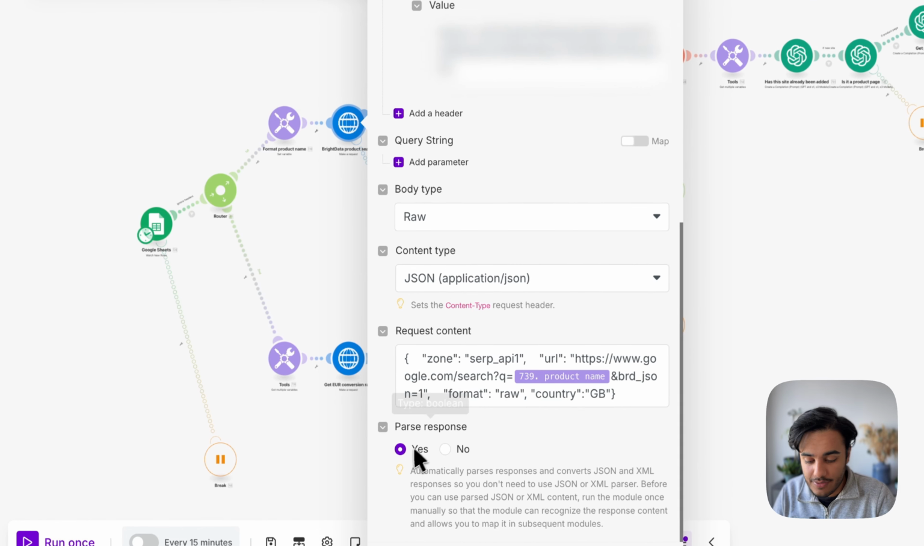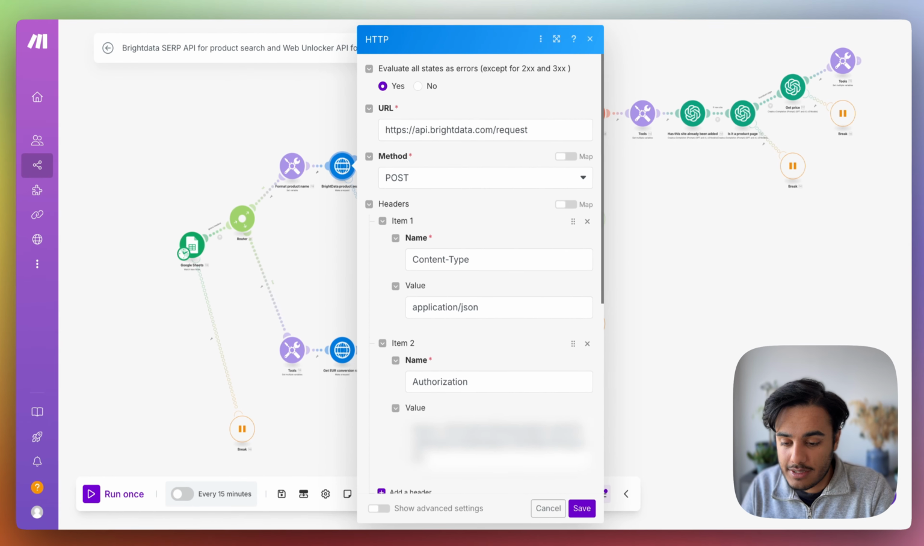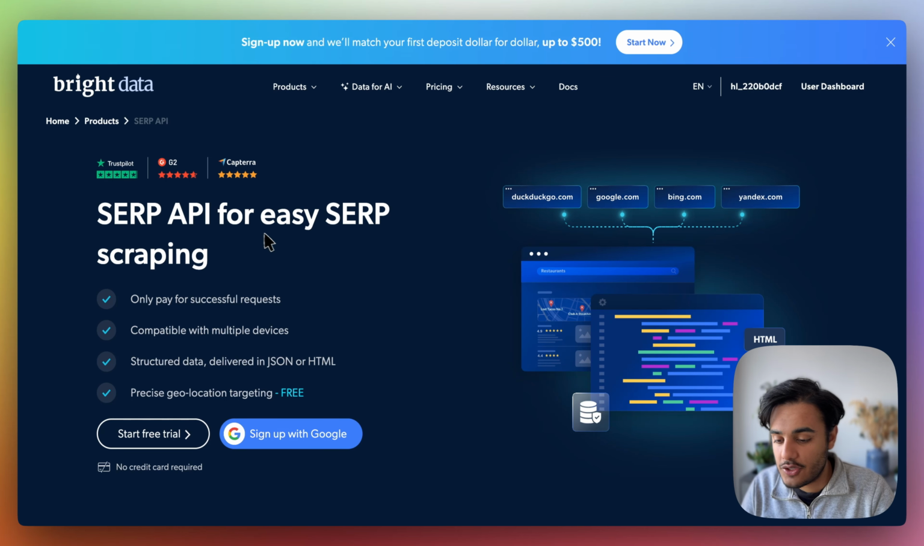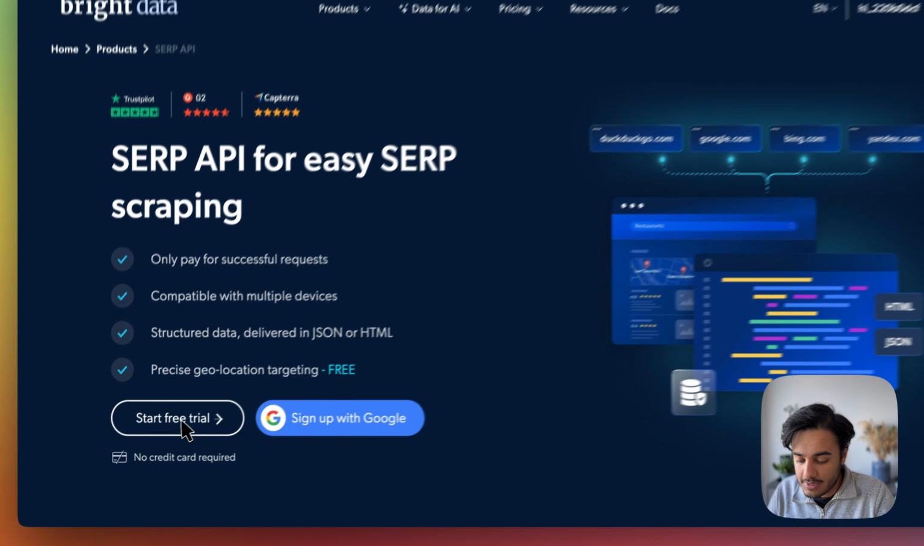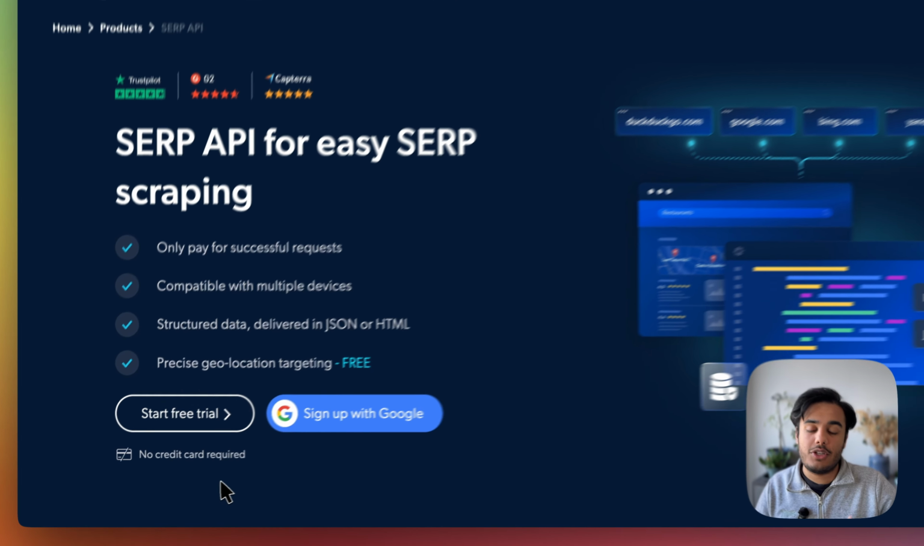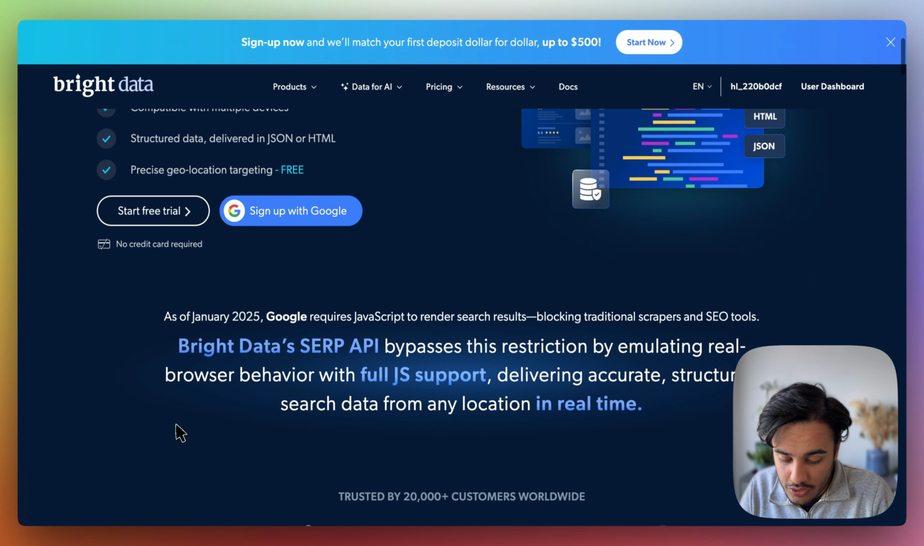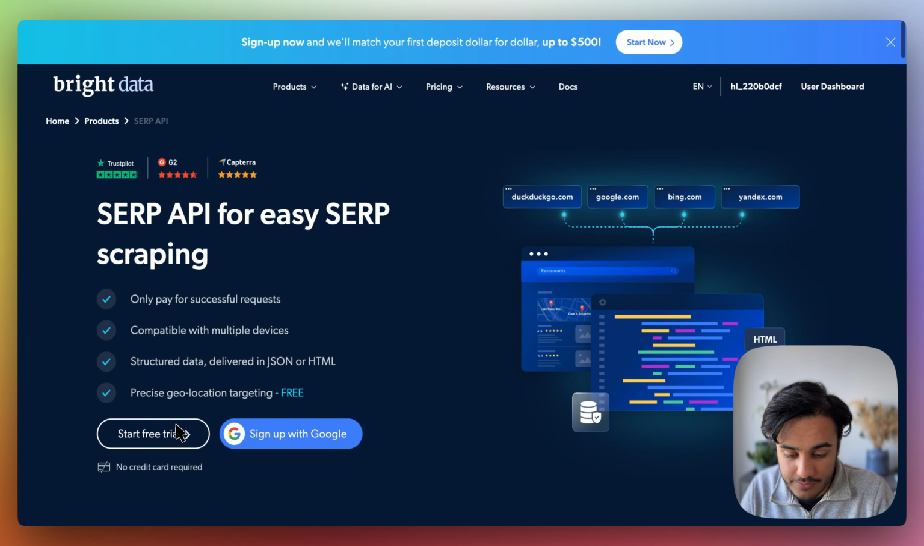So how you can set this whole thing up and where you get all these fields to fill in is using the Bright Data website. As you can see here, if you just Google SERP API Bright Data, this page should pop up, and you can just click start free trial. There's no credit card required. And also, if you decide to use this on a large scale, Bright Data have a really affordable, scalable plan that makes it really easy to use. Start free trial here, and you can build this automation for free for now.